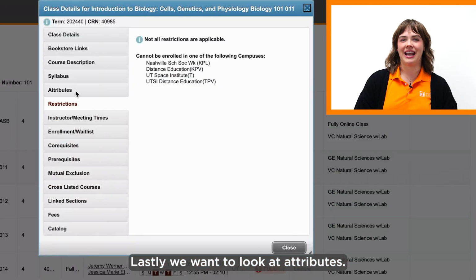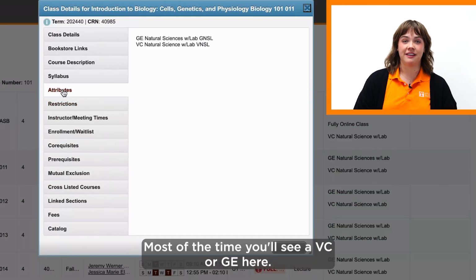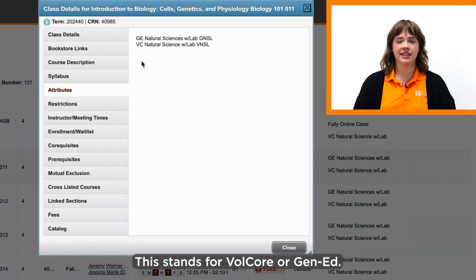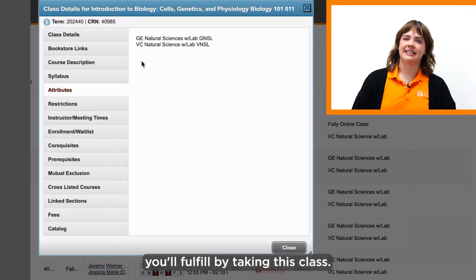Lastly, we want to look at attributes. This section is pretty simple. Most of the time you will see a VC or GE here. This stands for VolCore or Gen Ed. These attributes will help you understand the requirements you will fulfill by taking this class.